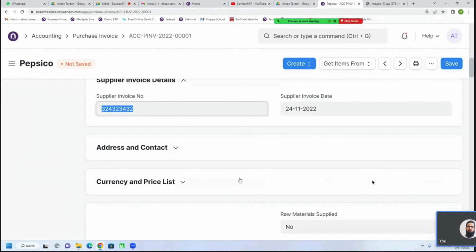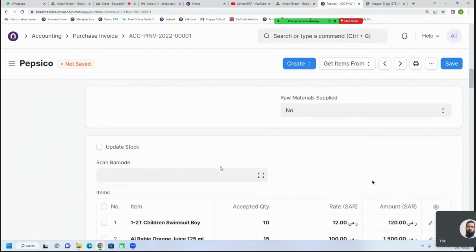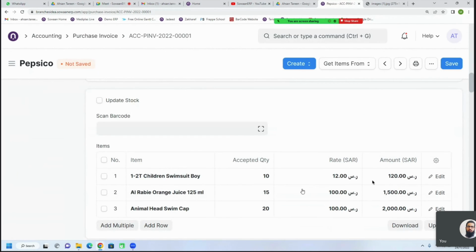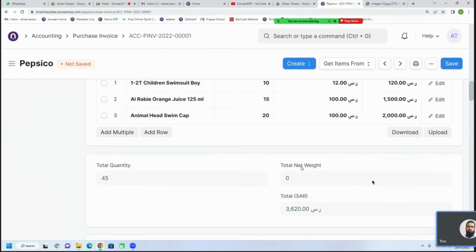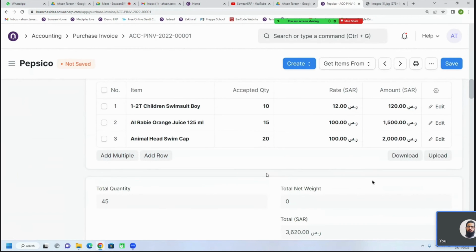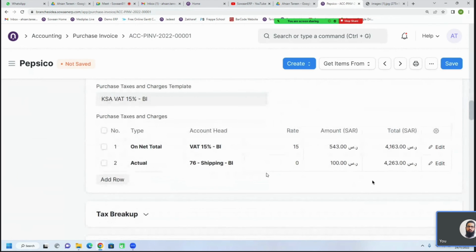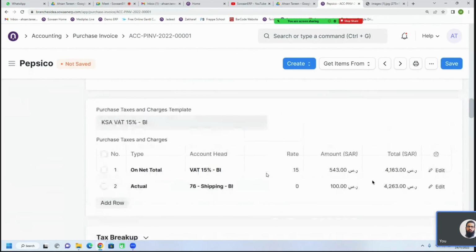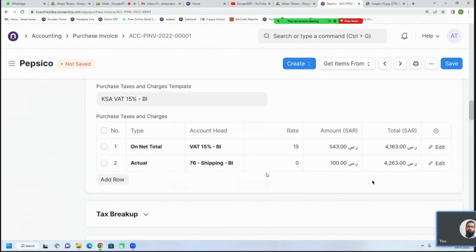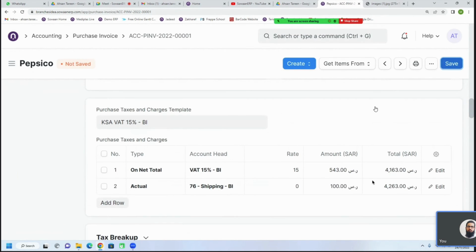The system has already fetched the items. All things have been fetched from the receipt. You just need to review that all things are okay. You don't need to put anything. You can edit things here if you want, but all things are fetched, and you will just save this. Mr. Hassan, please save this and show us the next step.